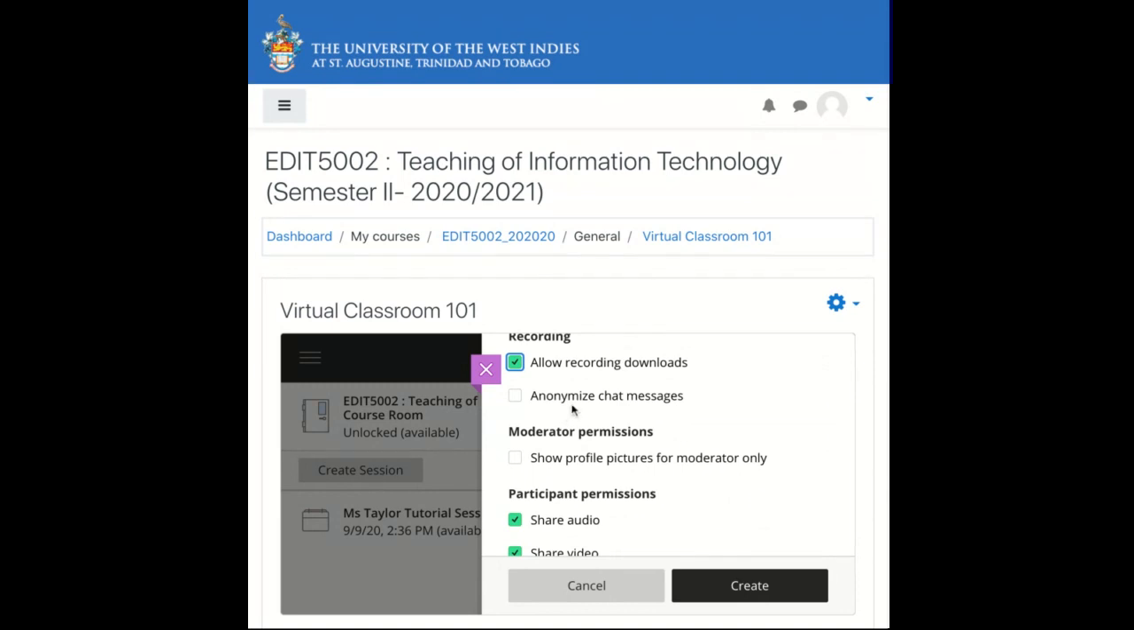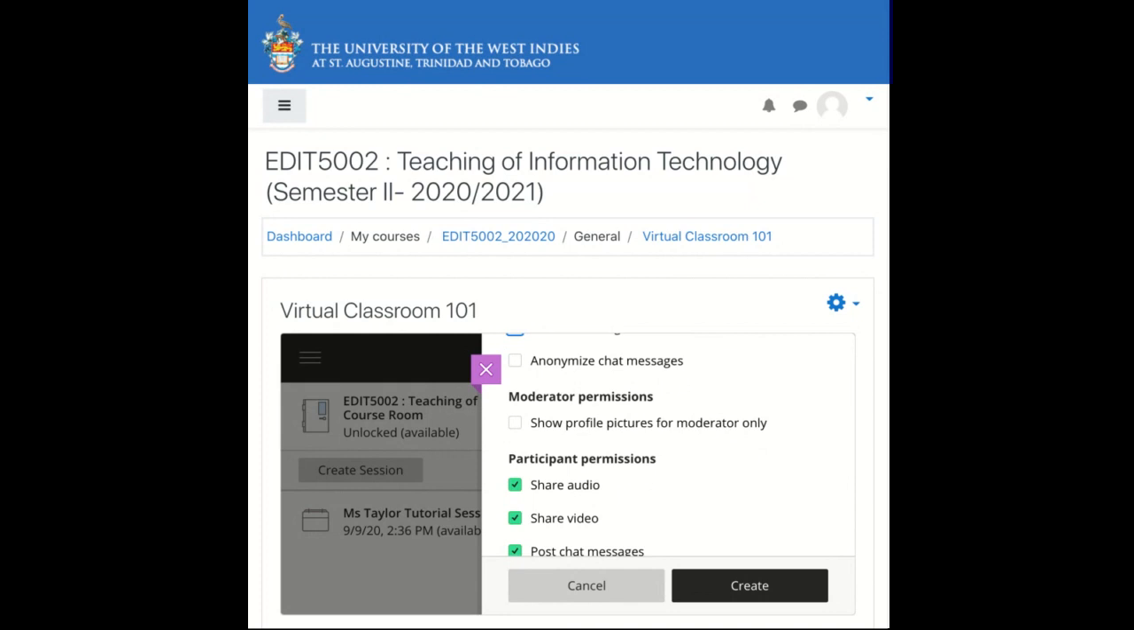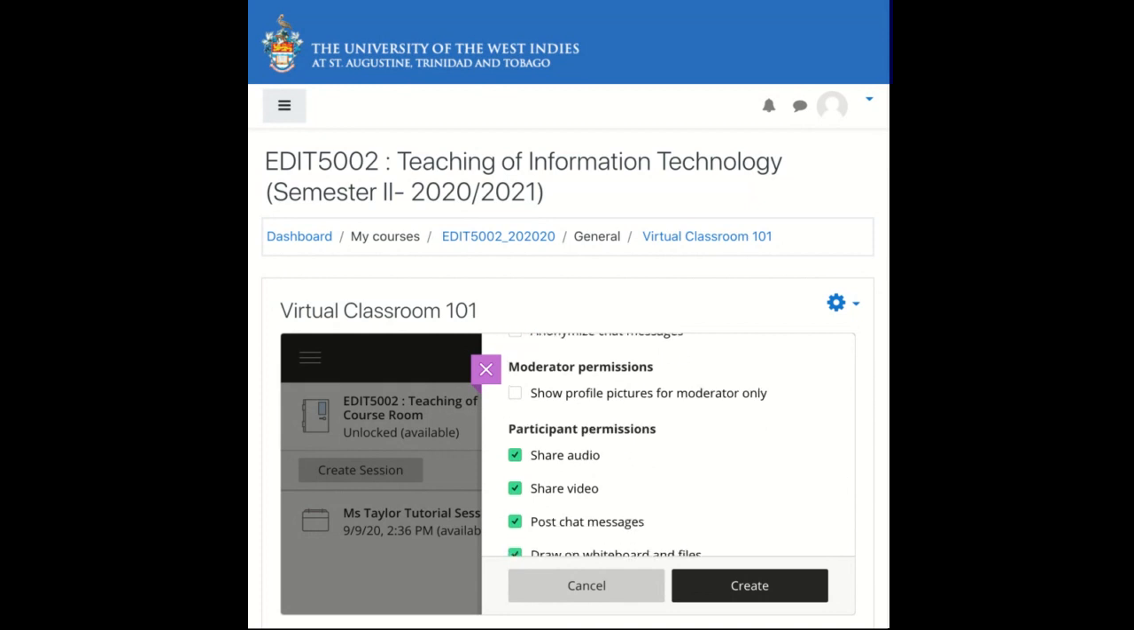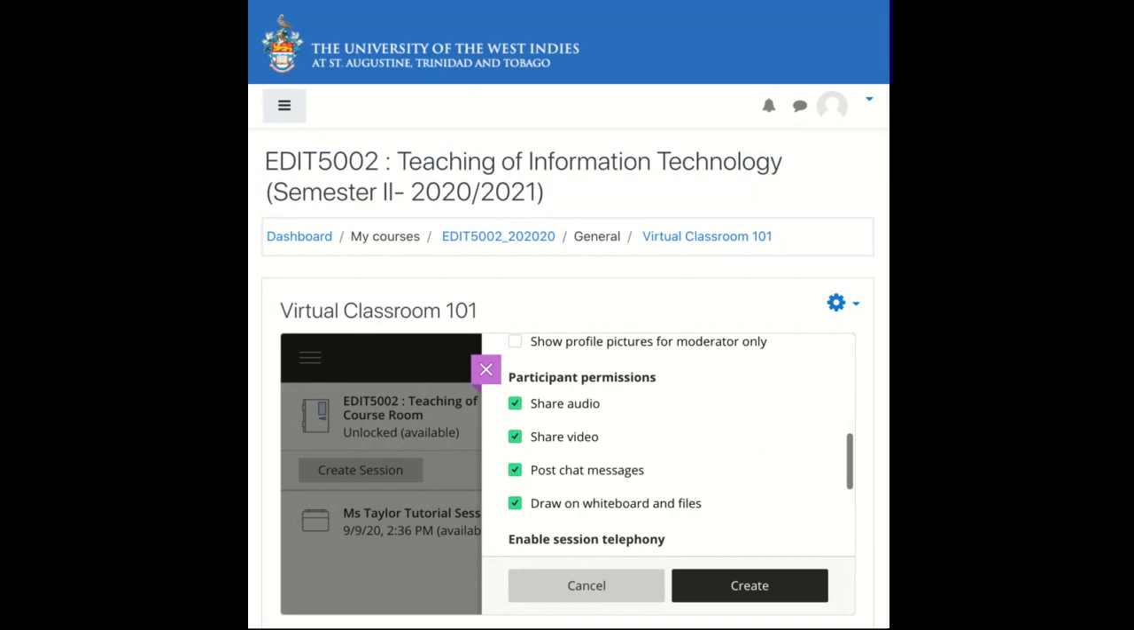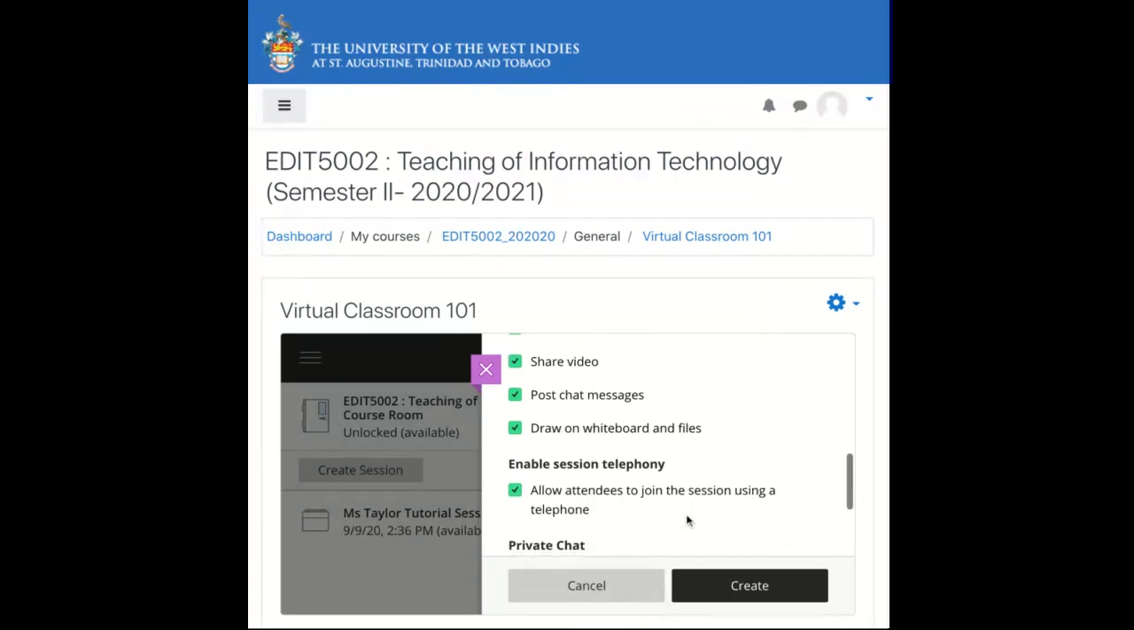I'm not going to anonymize the chat messages, which means that you don't know who's saying what. So I will leave that unchecked. I'm not going to show my profile picture, or you may choose to do so. Participants are allowed to share audio, video, post messages in the chat, and also write on the whiteboard.